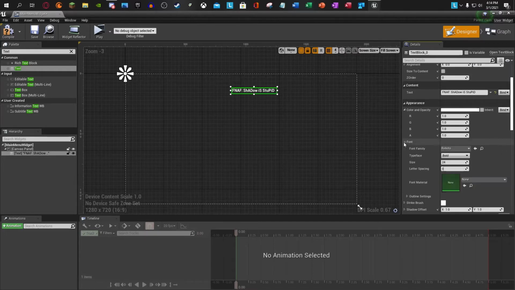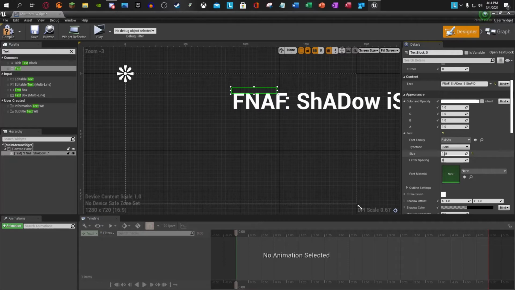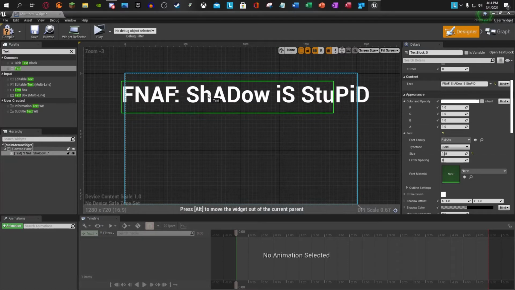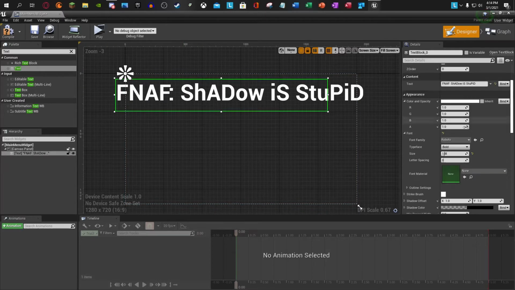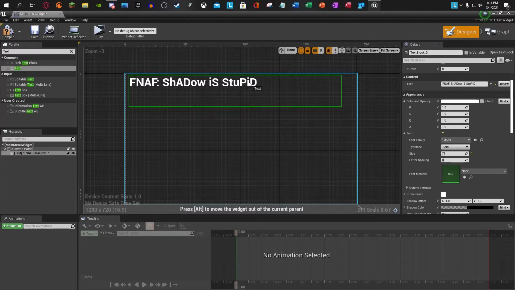So if it's a little bit too small, you can just expand font and up the size a little bit. We want everyone to know about this quote here, so we'll just put it on the screen. Okay, no. That's not gonna fit. There we go.